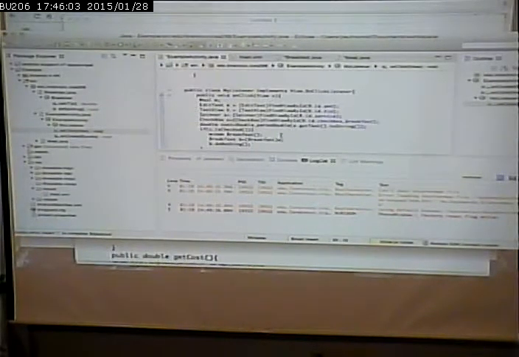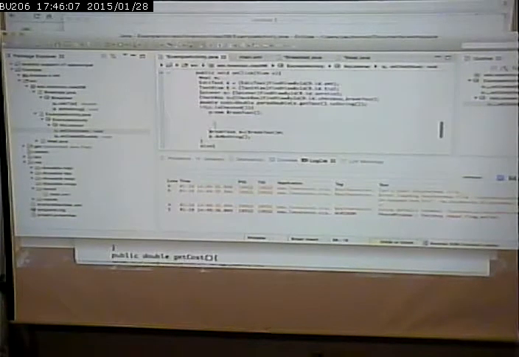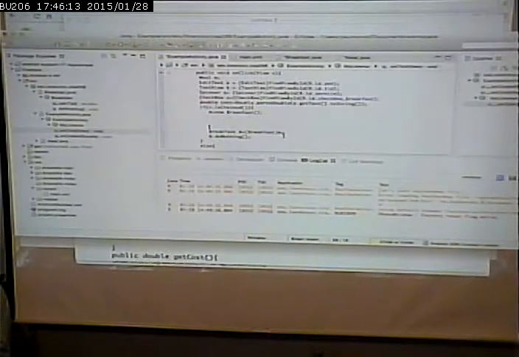Now, the only problem is if there was code between here and here, and somehow M got turned into a regular meal, this cast would blow up with an exception.